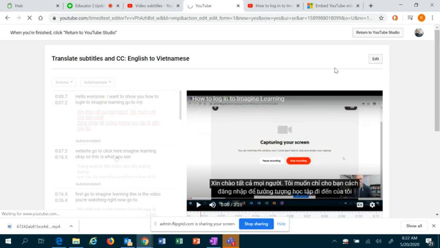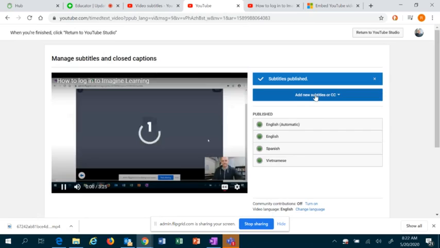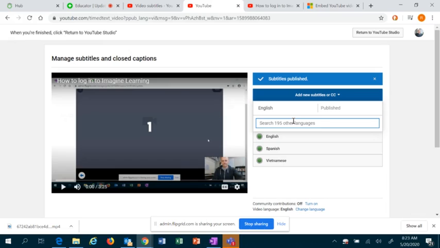and then just continue that process for new languages. However many languages your students and families speak, then you can add those in that way.